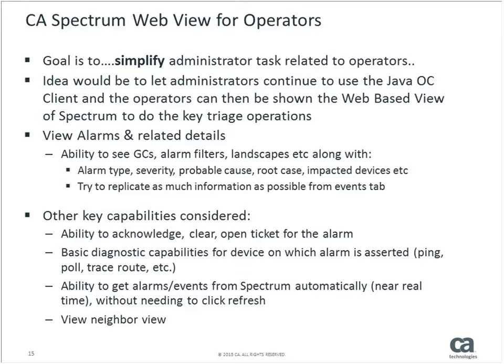managing the client systems. Be it the JRE version compatibility, be it the JCE unlimited file problem, the cert files that you need to replace, be it new patches for the client that they need to go and install on those client systems. We have some large environments where people have 500, 600 operators for Spectrum, and managing those 500, 600 systems is a big task.